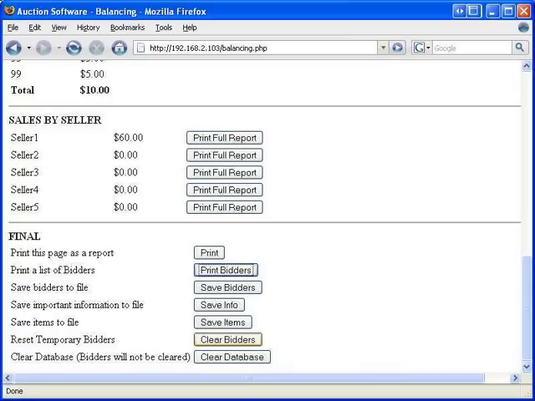You can then reset all the temporary bidders, so anything from bidder number 100 and up will be reset, and then you can clear the database. This just resets the auction so the next auction is ready to go again.